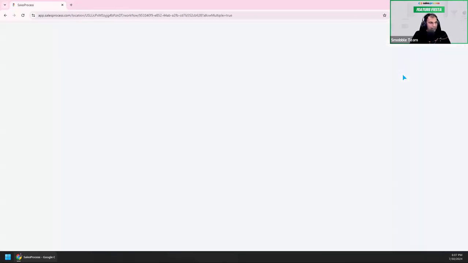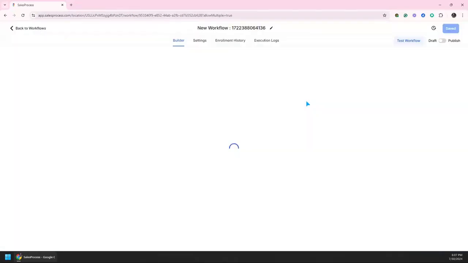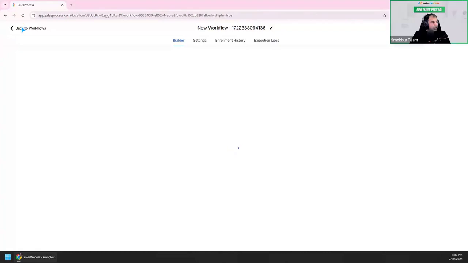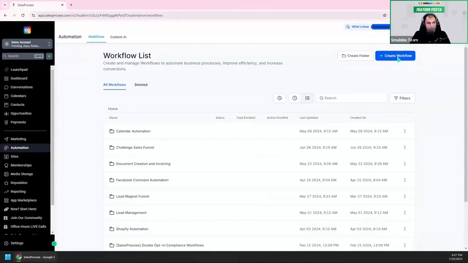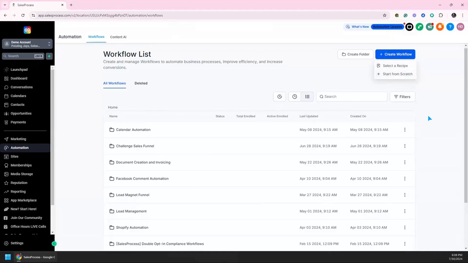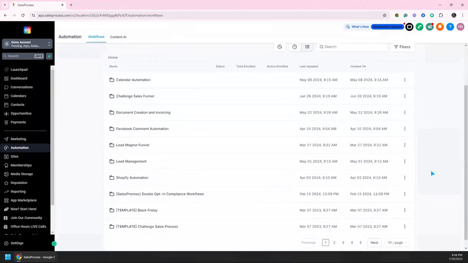Just a quick question. Where did you get the recipe from? Okay, let me see. When you click on create workflow, it gives you two options. One is to select a recipe. The other option is to start from the scratch. Okay, got it, great.